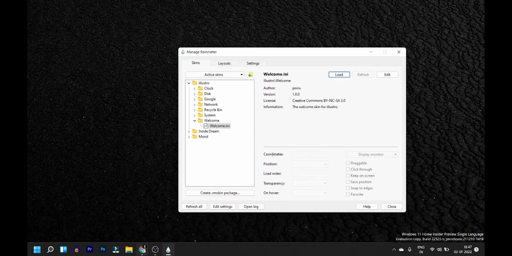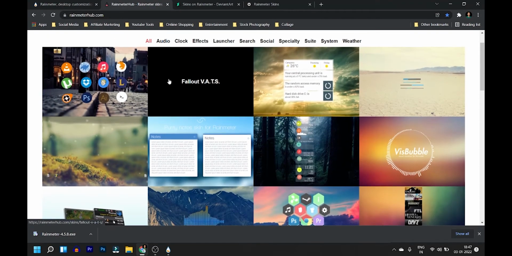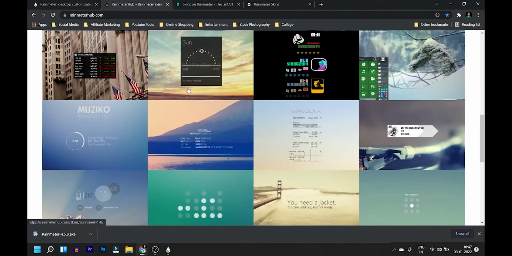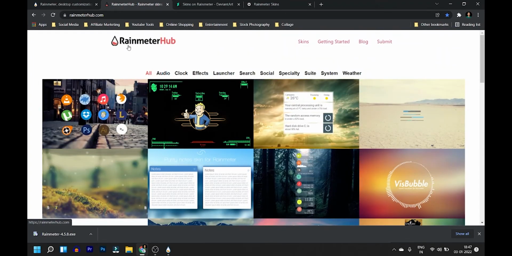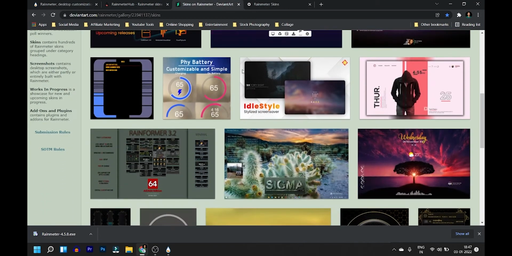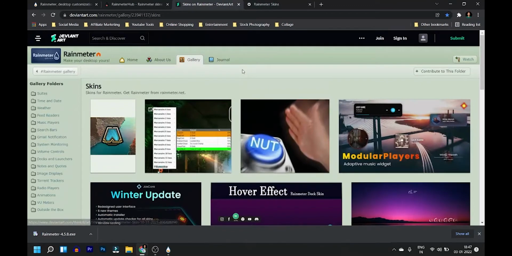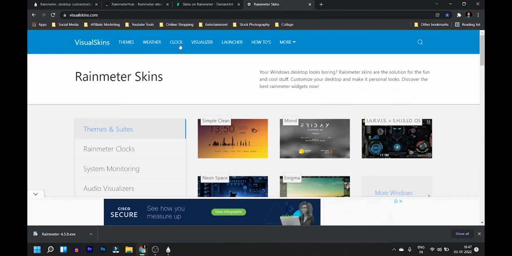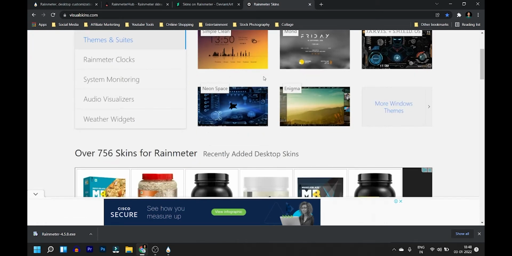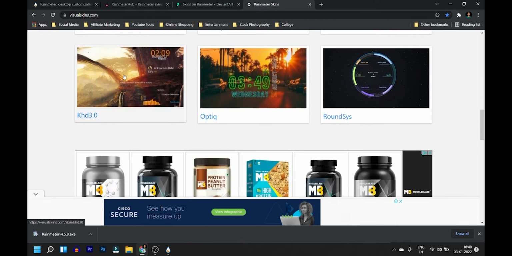I would actually recommend three websites. The first one is rainmeterhub.com. This website has a collection of some really good and well-crafted widgets. This is the first recommendation. Now talking about the second recommendation, that is deviantart.com. Even this particular website has a pretty dope collection of widgets, and I highly recommend it as well. And the third website and my favorite one is called visualskins.com. This particular website is one of my favorite websites for getting Rainmeter skins. I really like the aesthetic look of these widgets and they're really easy to install.